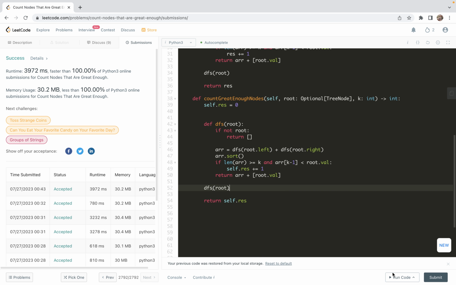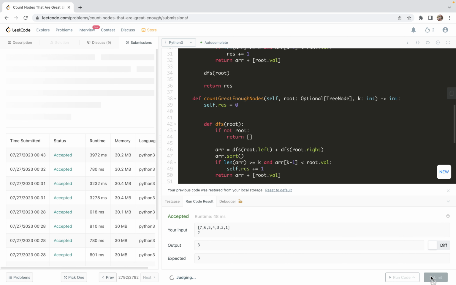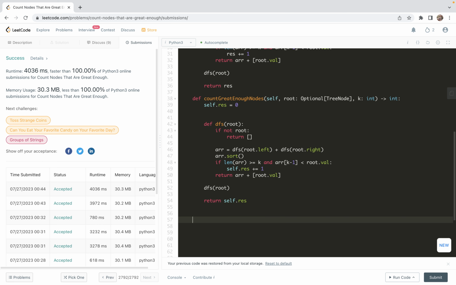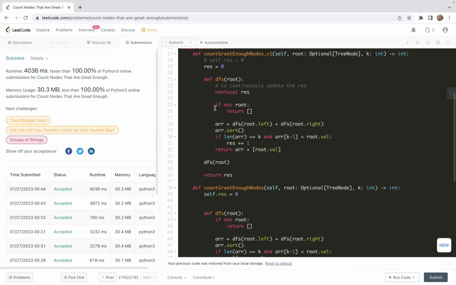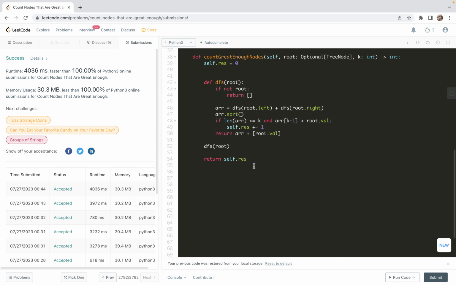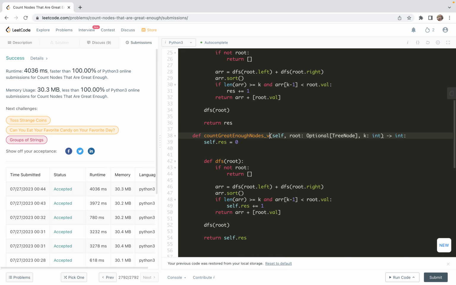Now let's do a test. Yeah, it passes one example. Now let's look at the generic case. Yeah, it passes all the generic cases. So with this one, let's introduce another version. Let me copy this first version, and I'm going to change this one to be version v2.